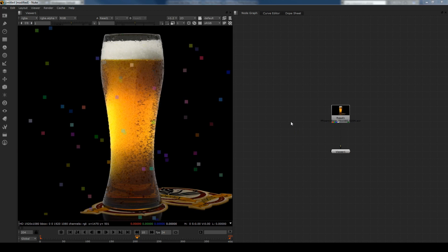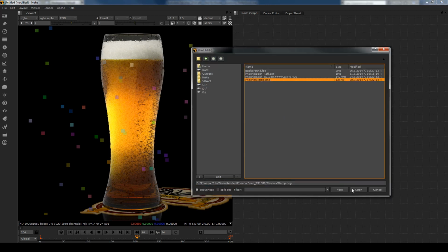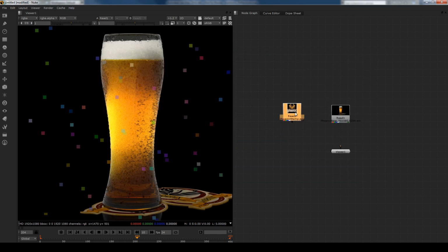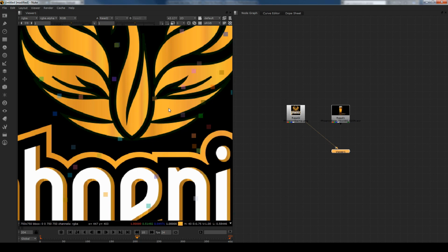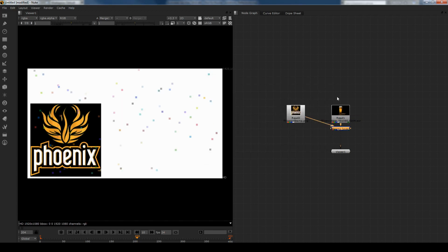I'll start with adding the Phoenix stamp, so I'll press R to load it up, and there it is, Phoenix stamp. Click open and close this, and this is what the stamp looks like. And to merge these two together, I will just select both and press M for the merge node, and you can see now that the stamp is on top of the glass, and that's exactly what I want.